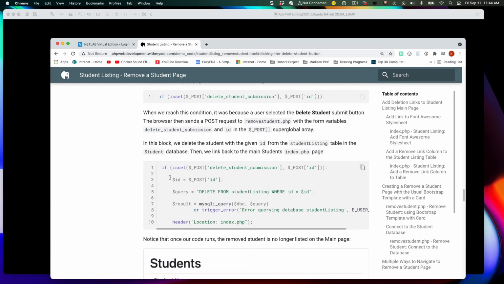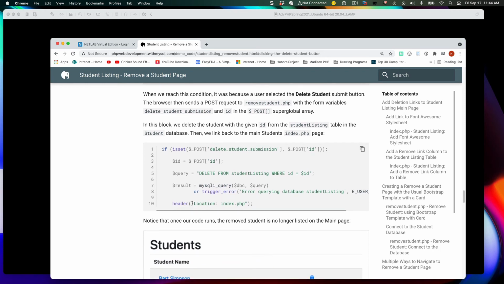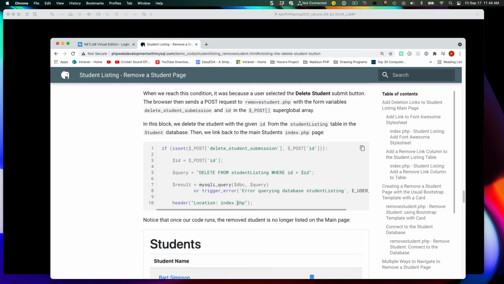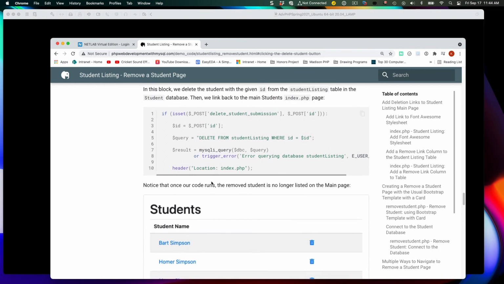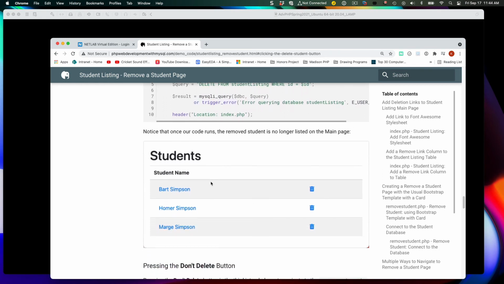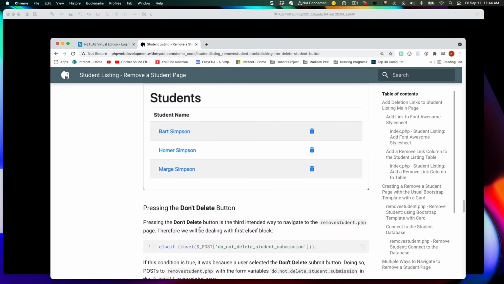Okay, so here I'm grabbing the ID. I'm creating my query, delete from student listing where ID is equal to that ID. I'm going to execute the query, and then I'm going to go ahead and link back. So that's what this function does right here, header location. This is talked about in the book. So this will link back to the index page. Notice that once our code runs, the removed student is no longer listed in the main page. That's what we want to happen. I'll demonstrate that in a bit here.